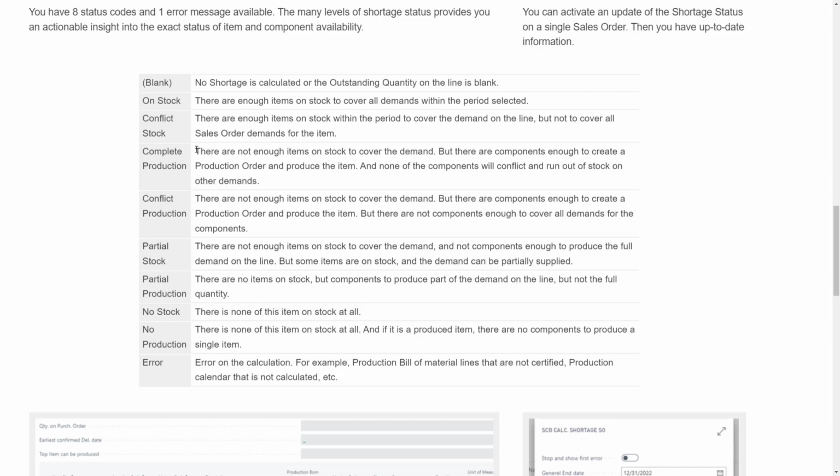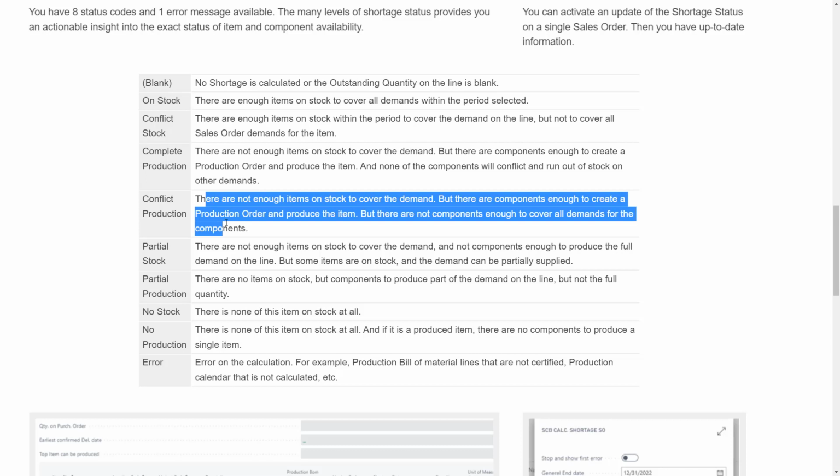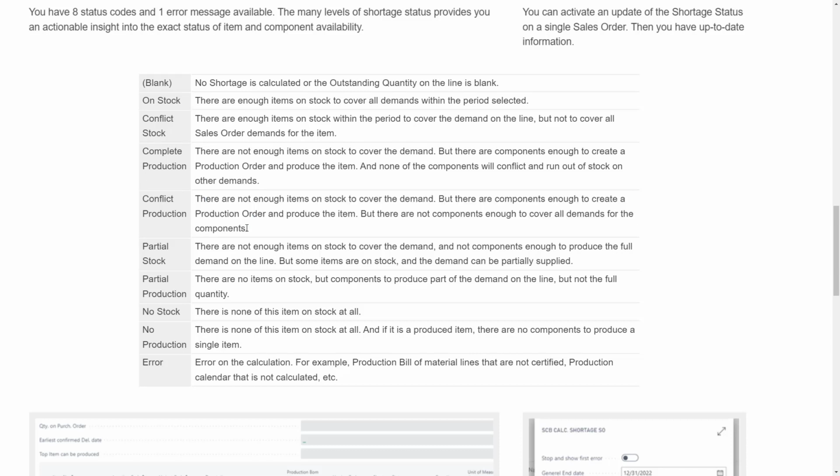The next level is if you have an item with replenishment system production, then the complete production, which means there are not enough items on stock to cover the demand on the lines, and therefore it calculates if we have components enough to produce this item to fulfill the supply on this order and all other orders with the same items. Whereas the conflict production down here means that it's possible to actually cover the lines on this demand by producing the items, but then other lines will not have. So there's a conflict on the component level, the lower level, so to say.